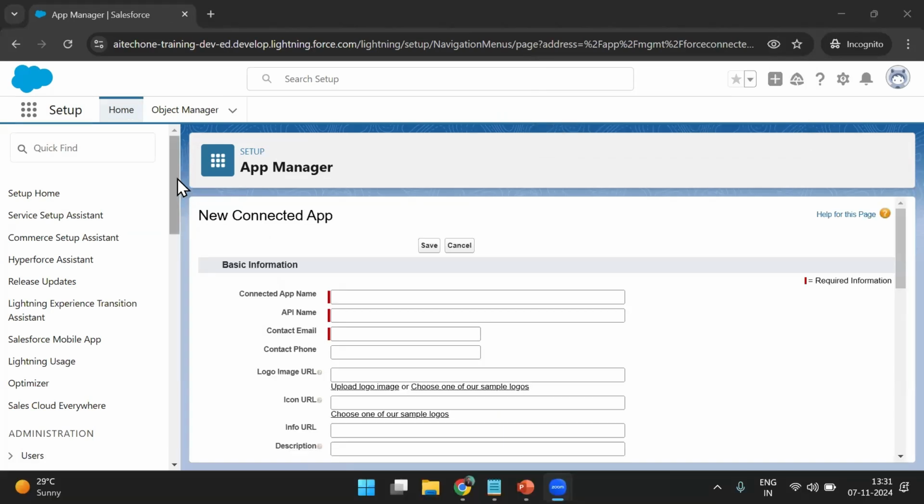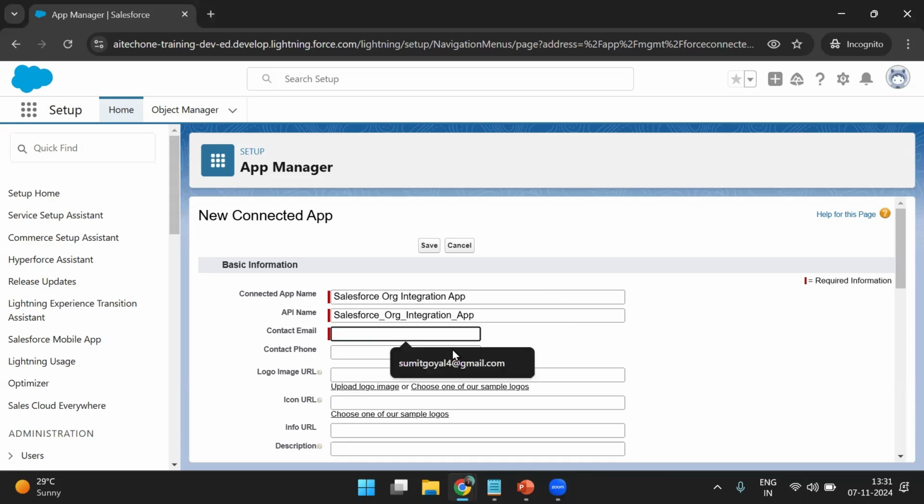And now let's create a connected app. I'll give the connected app name as, let's say, Salesforce integration app. You can give any name you want. Contact email: I'll give my personal email, the email which I use to sign up, for any further communication. Scroll down.